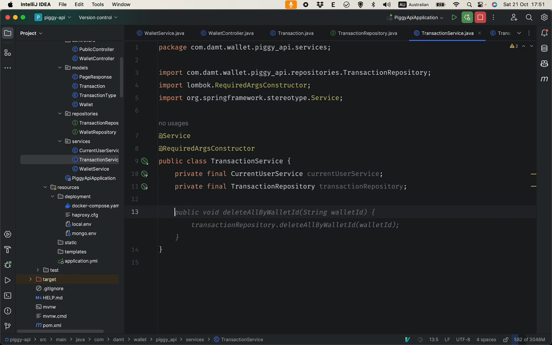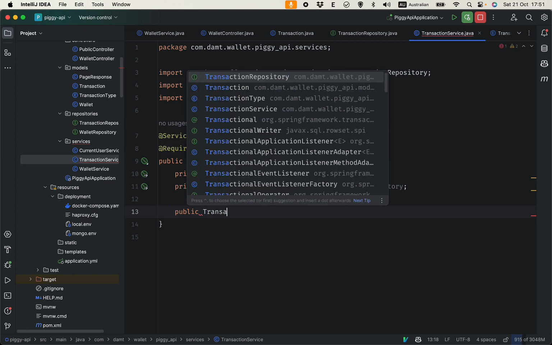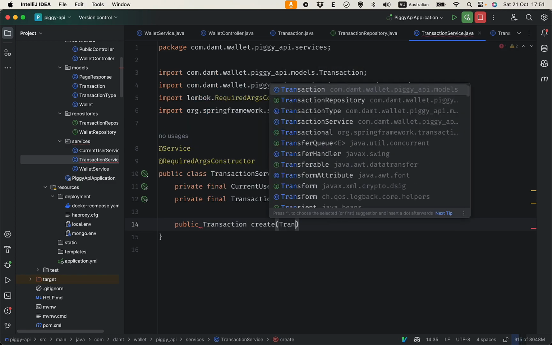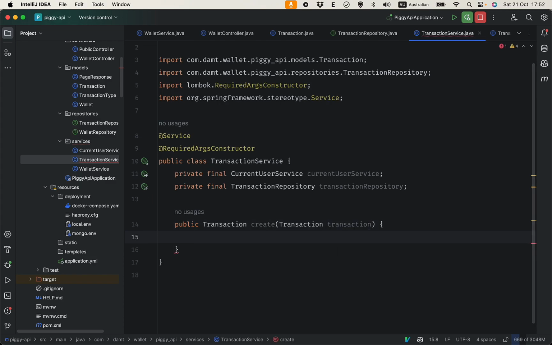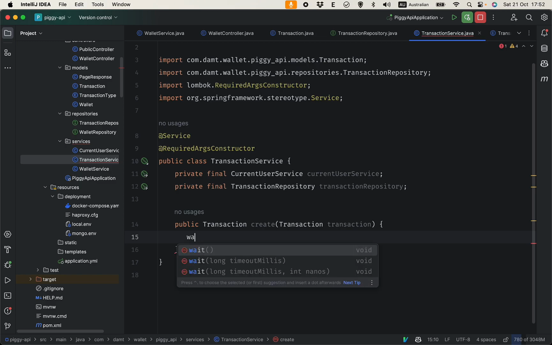Let's create a transaction. Okay, no, we don't need this. We don't need this method public. Let's create transaction. So what do we need to validate here? So we need to see that the user creates a transaction in a wallet that the current user owns, right? So we need the wallet repository.